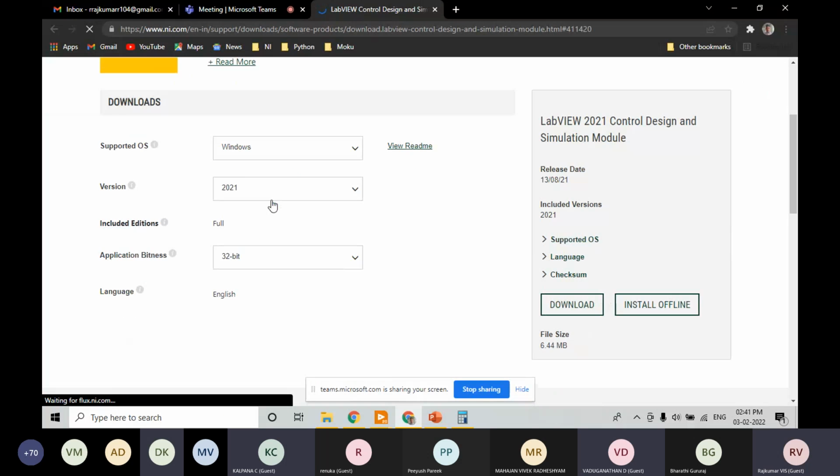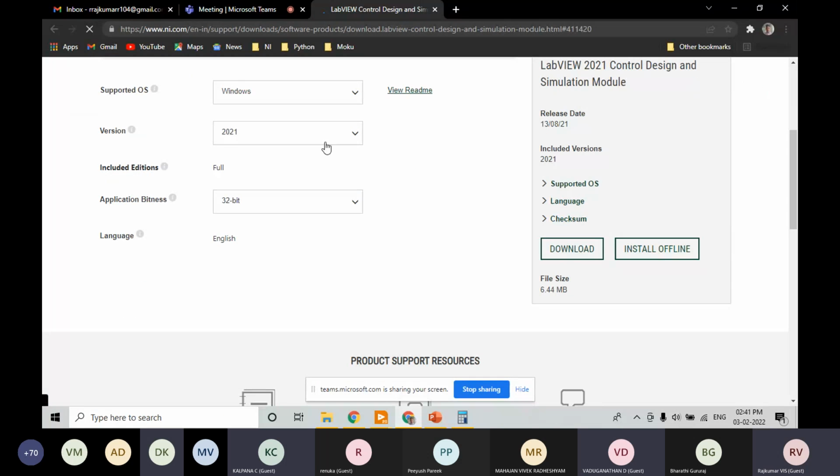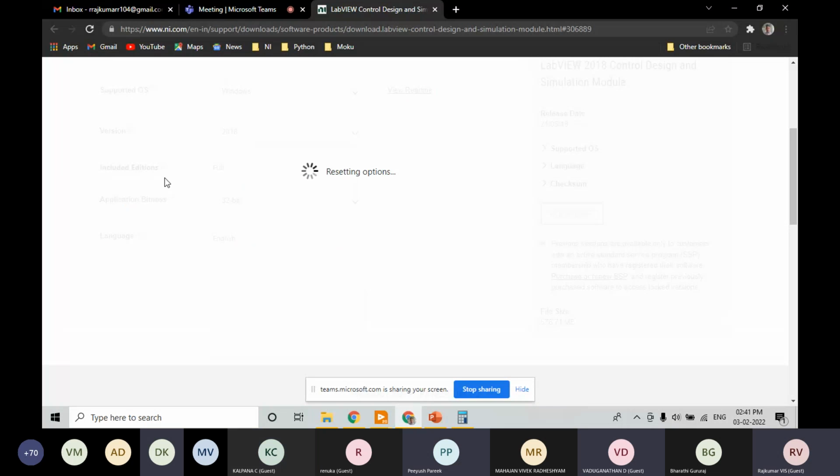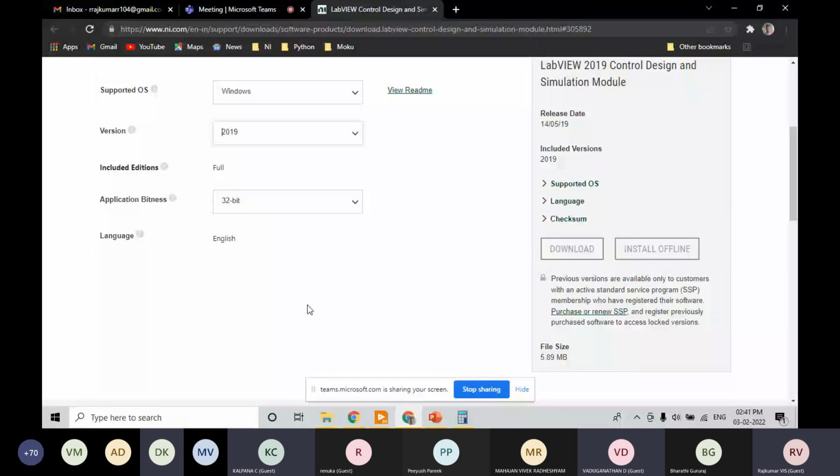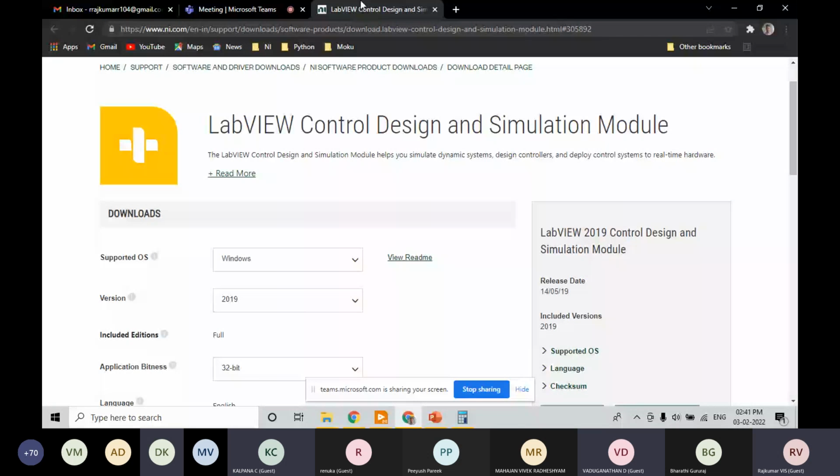You have to select the version. I had installed the 2019 version, so perhaps you can try checking whether it is available for 2019. Check it out and let me know. Okay, thank you so much, sir.